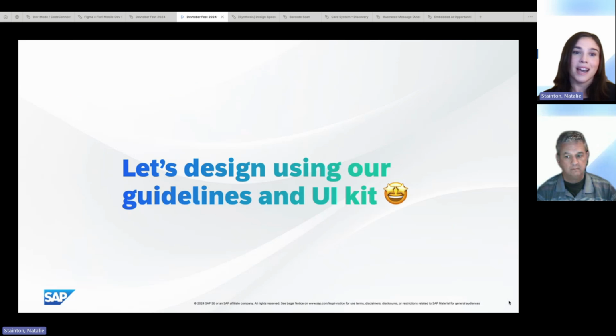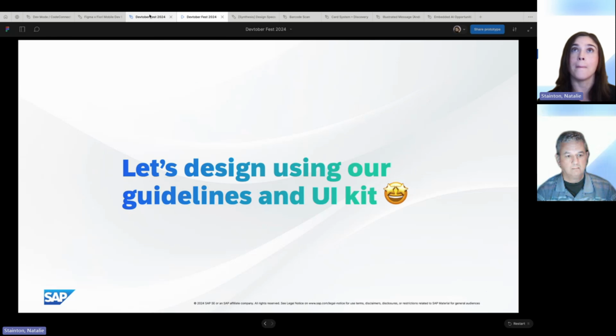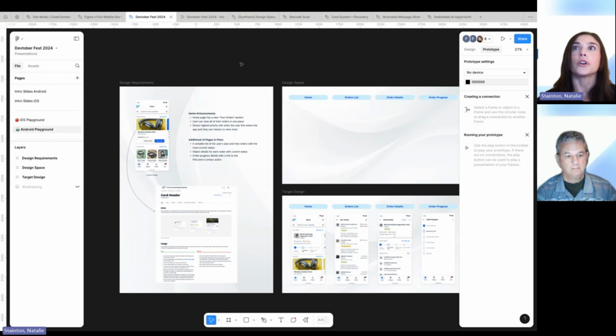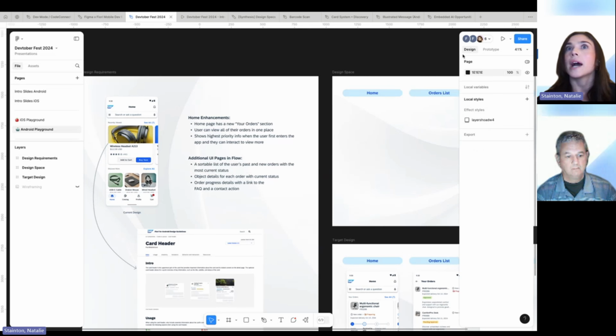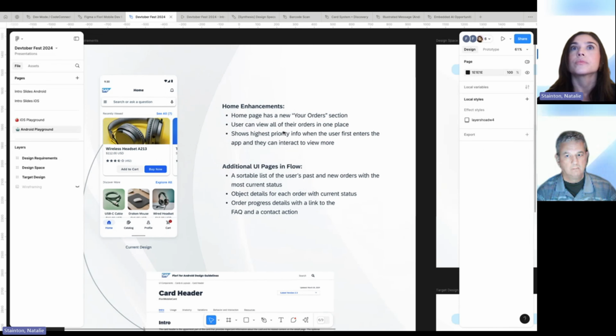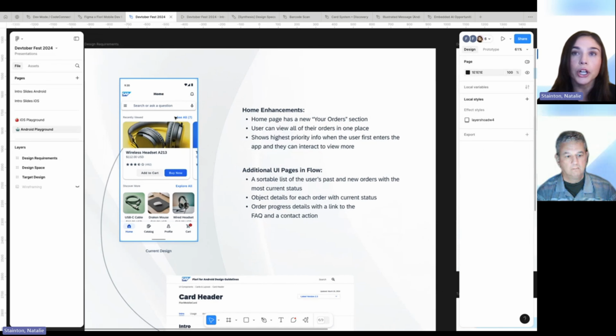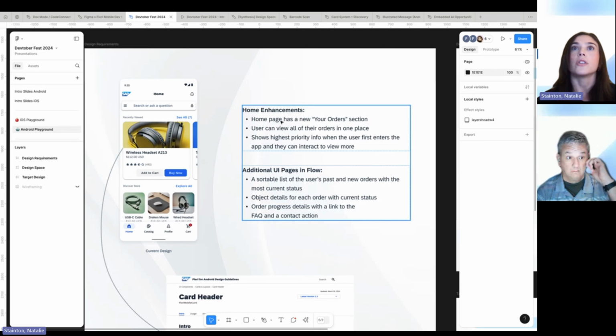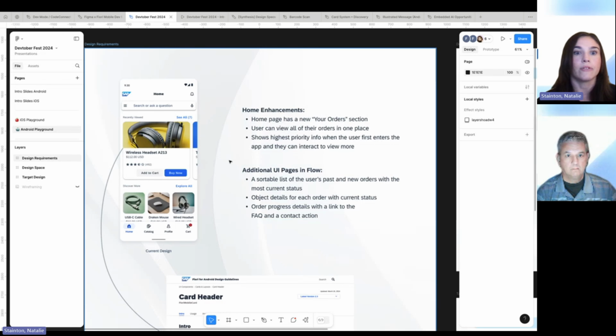So now that we have all of that covered, let's actually go into our Figma UI kit and start designing a little bit. Moving on over to our Android playground. Looking over here, we have this home page right now from our current design. Basically on this page, we want to enhance it and have a section for all of the orders that users can view.